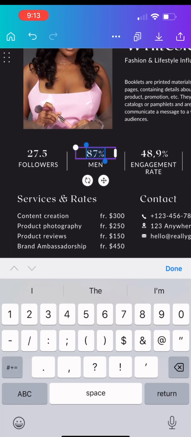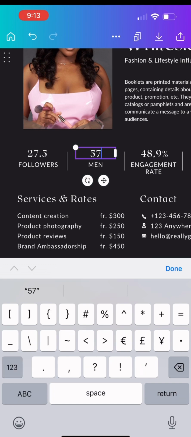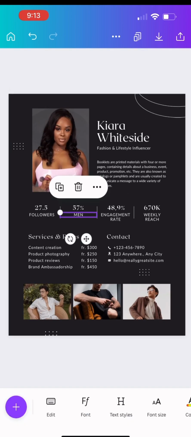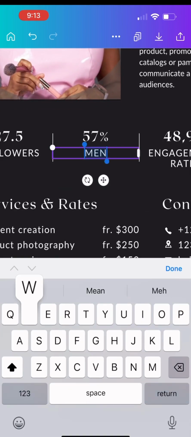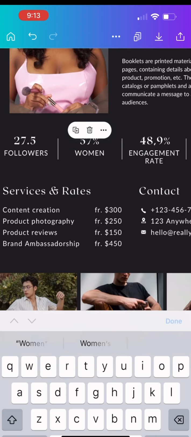And they just have these templates for you, so you don't have to create or design on your own. And that's why I love Canva so much. You just have to come up with this yourself.